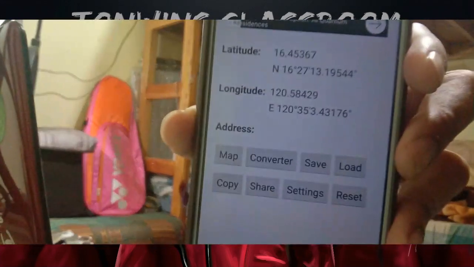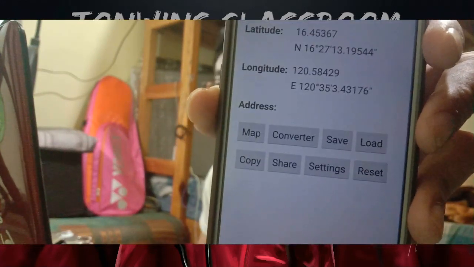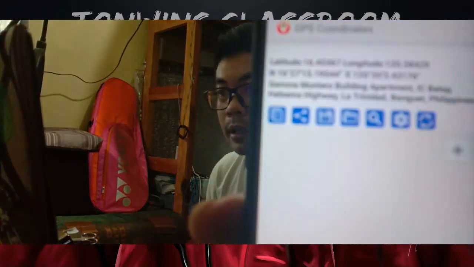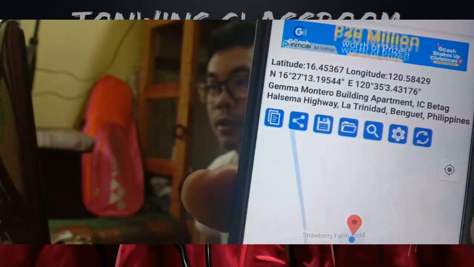Specific longitude, latitude ko po, yan yung lugar ko. But you actually have that map here, no? Makikita po natin yung merong tawag na map dyan, so i-click natin yan. For us to be able to locate different places, lalabas po yung itsura na parang ganito. So, yan po yung address ko. Pasensya, ayoko pong lumabas yung address ko.